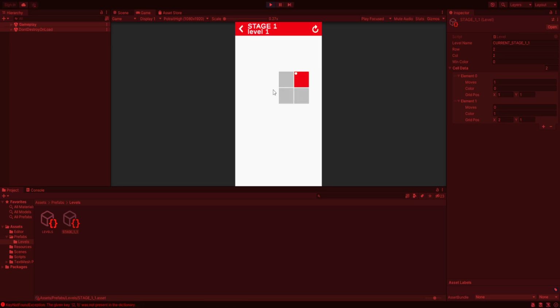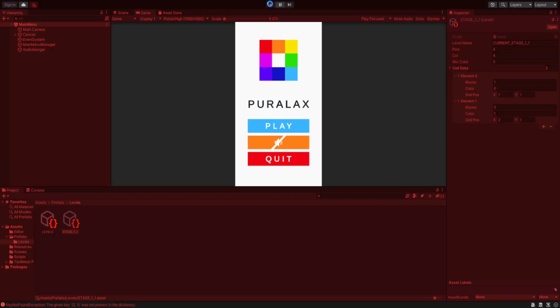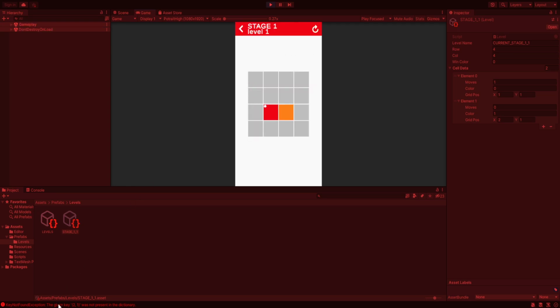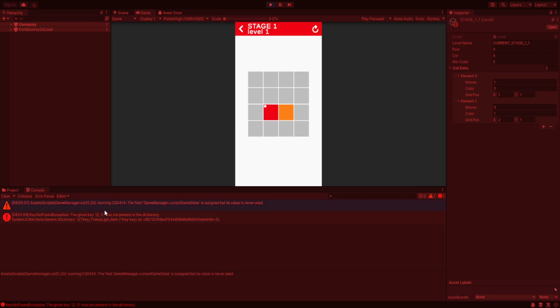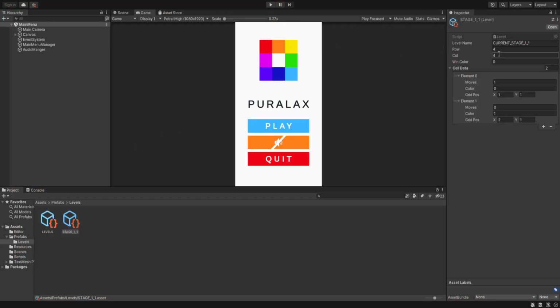So let's go in the first scene. 2, and okay, we can't do it 2 by 2, let's do it 4 by 4 and then play, because there's an index issue. So there's a 4 by 4 and there's a problem. Game manager dot current game state, the key 2 and 1 was not present in the dictionary. So I think there is a problem with our dictionary, and that also we will need to fix.